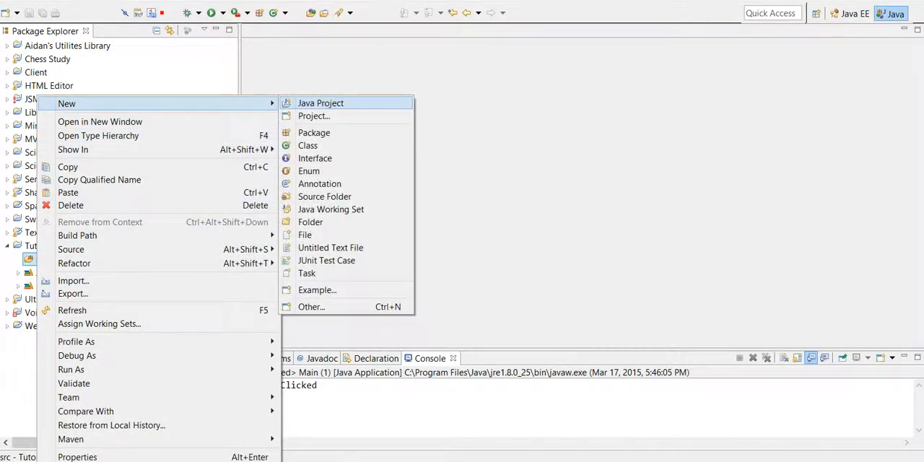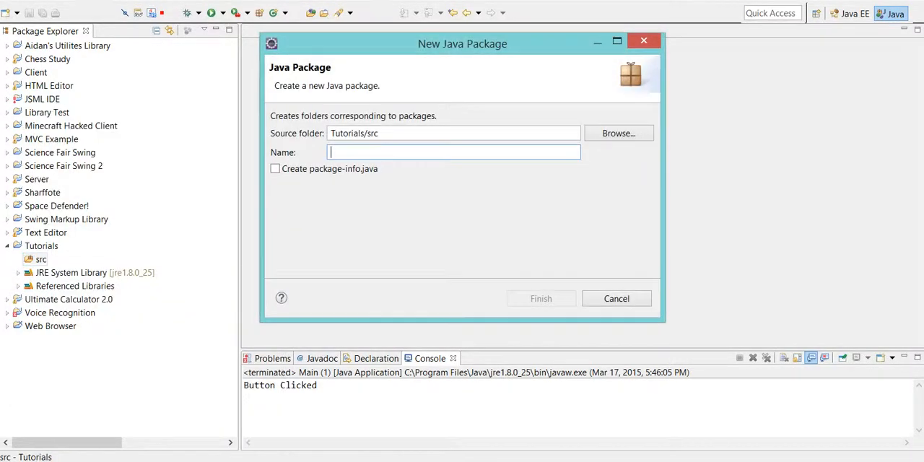I'm going to make a new package. I'll call it tutorial. You can use regular package naming, so I can call it com.theloneblaze.tutorial, which is my website.